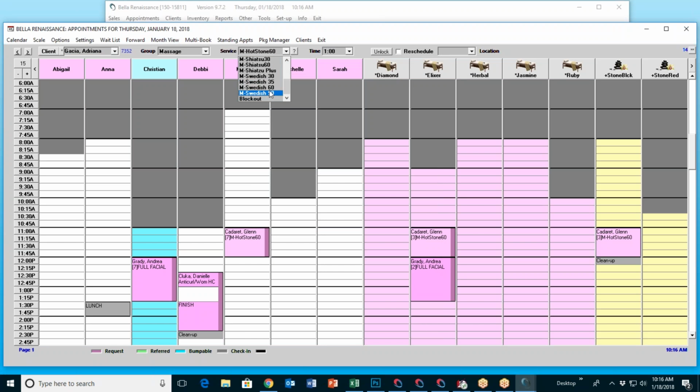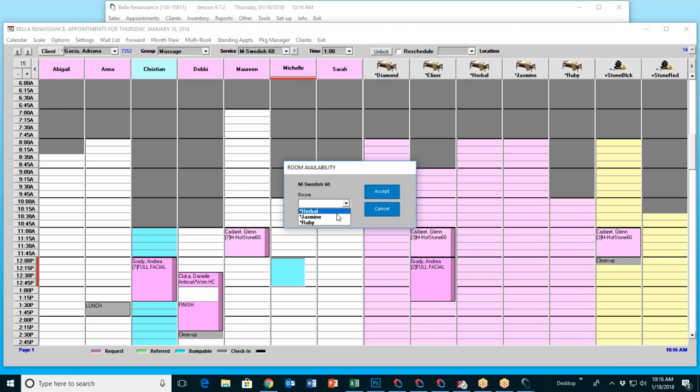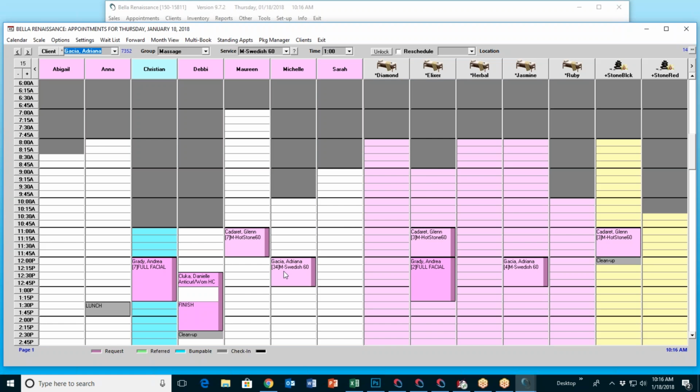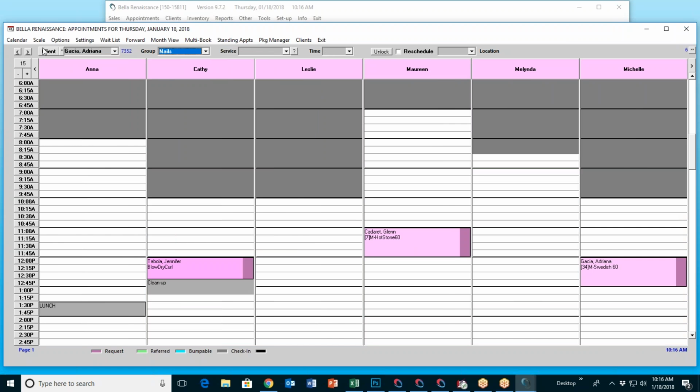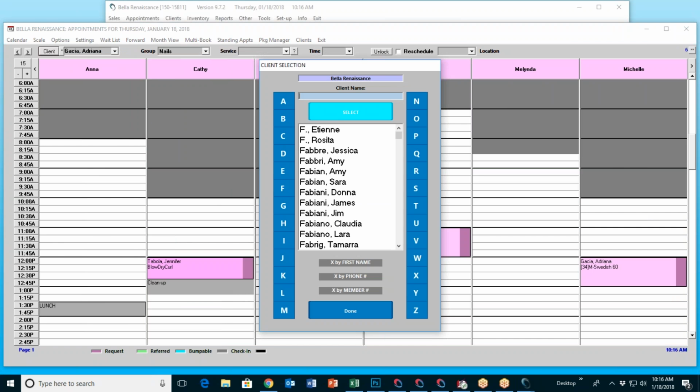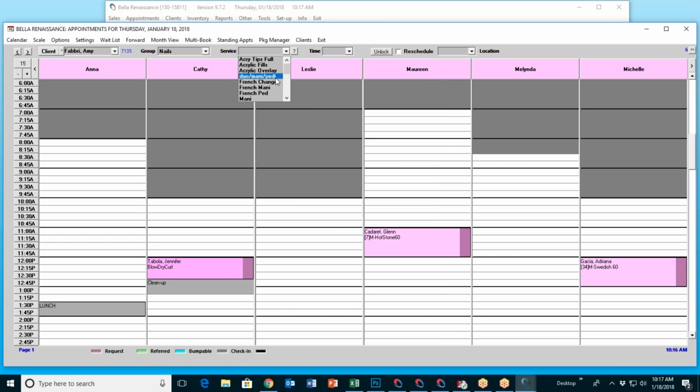Now I could also do something like this, where instead of doing 3-tiered booking, I'm going to stay in massage here. I'm going to do a Swedish 60, and I'll book that with Michelle at 12 o'clock. What room? We'll say the Jasmine room this time. That time, no equipment was used. That appointment was booked with Michelle in the Jasmine room. Finally, I'll go to something like nails, and I'll choose another customer here. We'll go with Amy Fabry here, and choose a service like my French manicure, and book that with Leslie at 11 o'clock. That appointment did not require any rooms or equipment, so it's simply booked single.